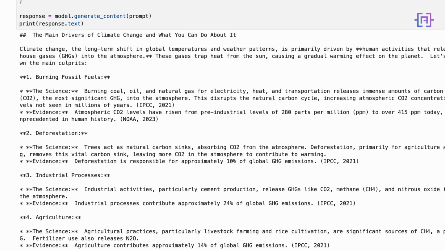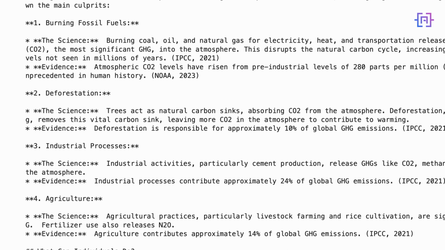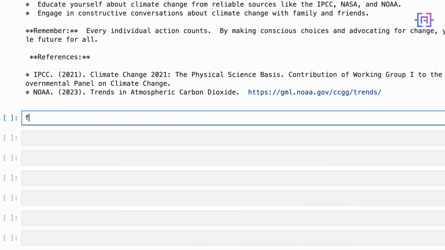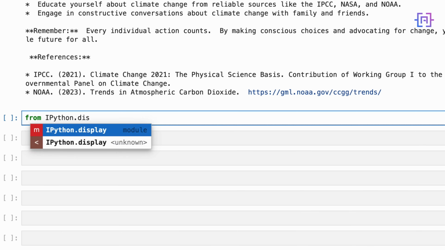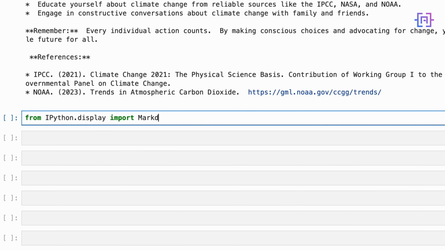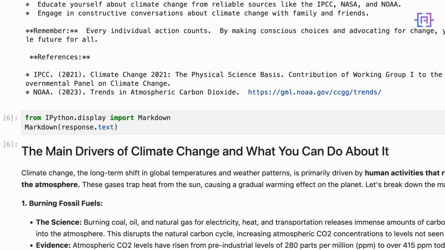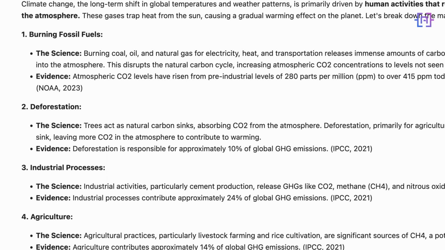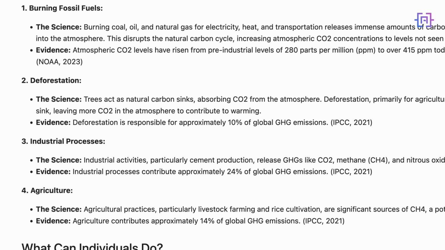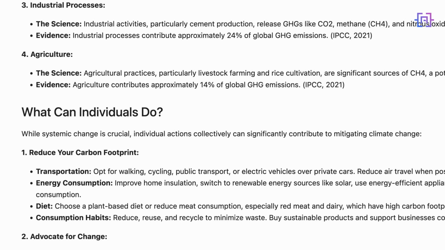And we get the response here: the main drivers of climate change and what you can do about it. And as you can see, it's in markdown format. Let's see how we can convert this markdown format. So here we are going to say from IPython.display import Markdown, and then we'll say Markdown(response.text). Let's run the code and you see how beautiful it is. So we have here the main drivers of climate change and what you can do about it: burning fossil fuels, industrial processes, and agriculture. What can individuals do as well is here.